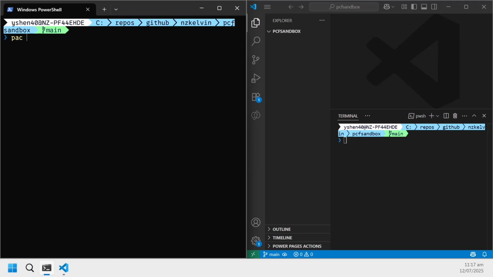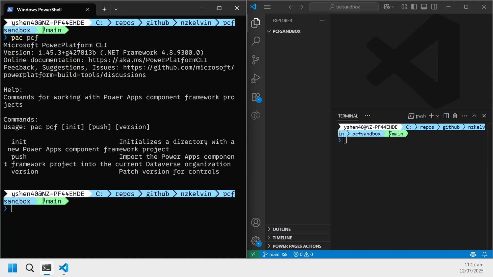So first of all, I need to check if I have the pac command line installed. So I just run pac pcf. That's not going to do anything, but it will tell me the version of the Power Platform CLI installed. And it also prompts me with the following for PCF. There are a couple of other options or parameters I can put in for the various things, and I will use some of them later.